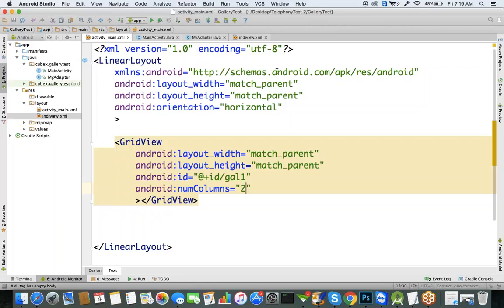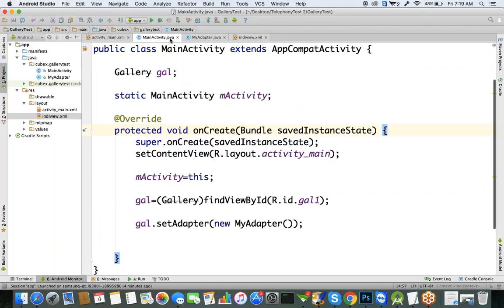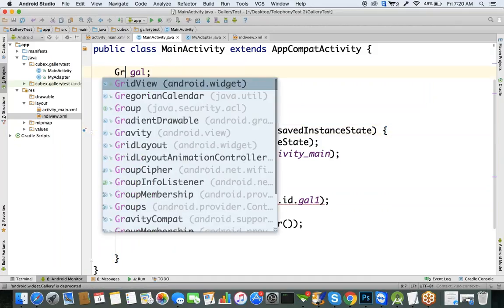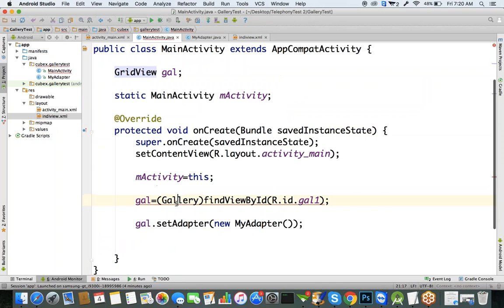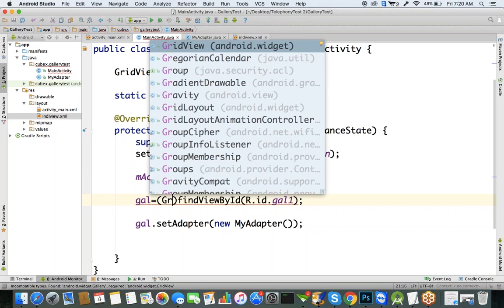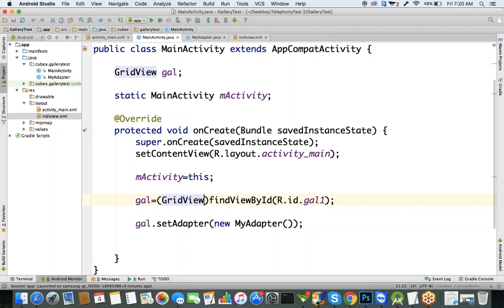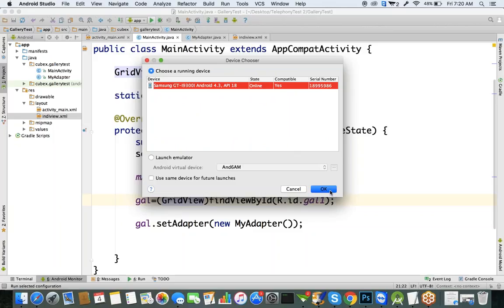Okay. Next, in the activity class, here we are getting the gallery component, right? In place of gallery, just replace it with grid view. That's it. Remaining everything is the same. Wherever you find a gallery component, just make it grid view. The entire app remains the same. Let's run the application now.